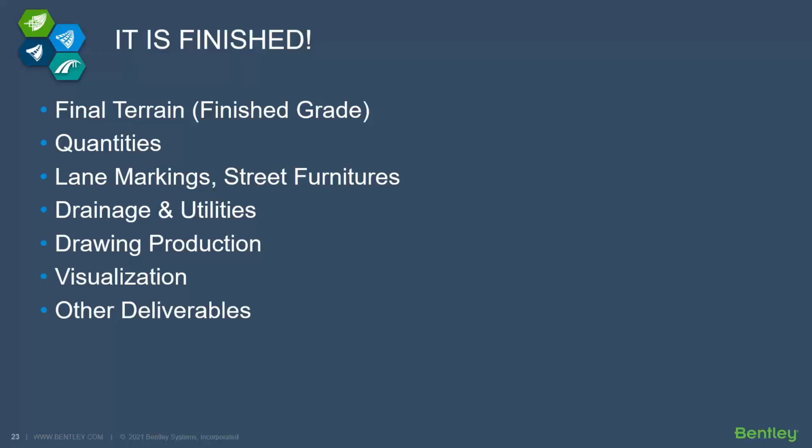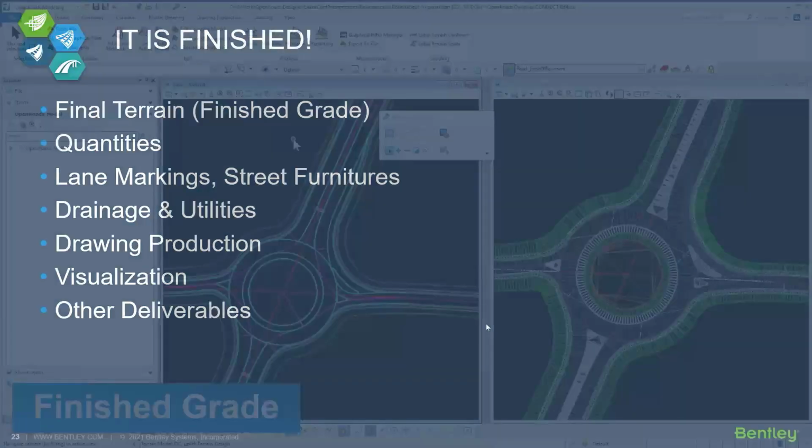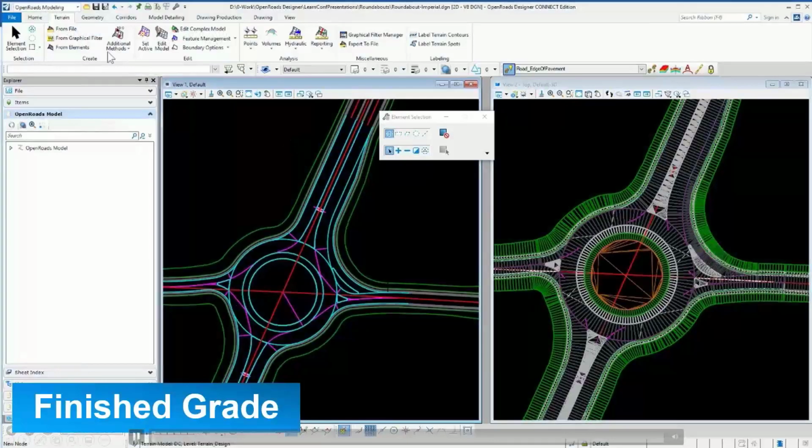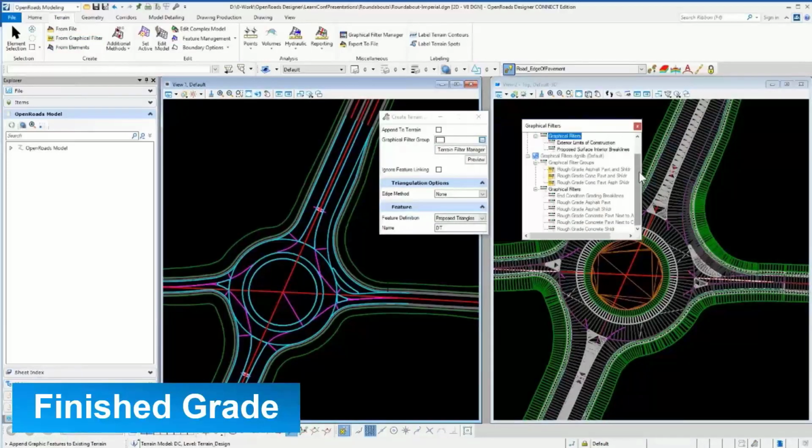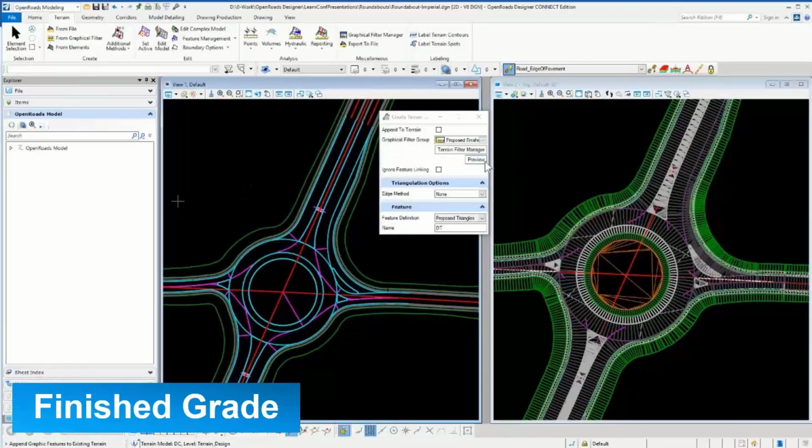Now, once your intersection model is done, and even your corridor model itself, you can now move to the next phase of maybe generating the finished grade, coming up with the earthworks or quantities, adding in lane markings or street furniture, adding in your drainage and utilities, and of course generating your sheets, and maybe outputting a visualization or other deliverables. Okay, now how do you generate a finished grade out of your corridor? There are lots of techniques to do that. One of them is by using some graphical filters.